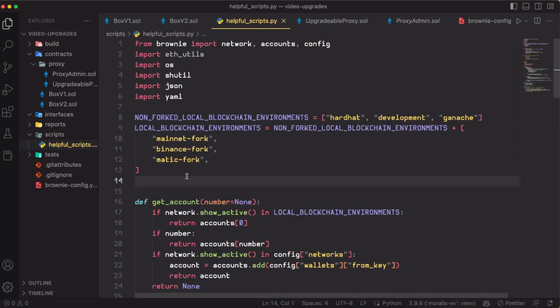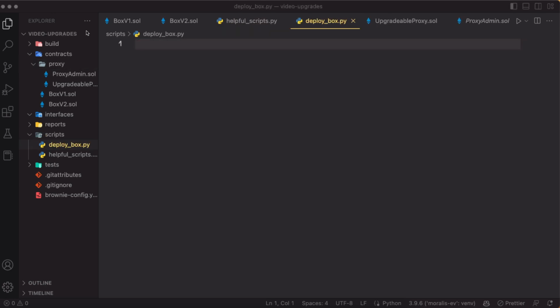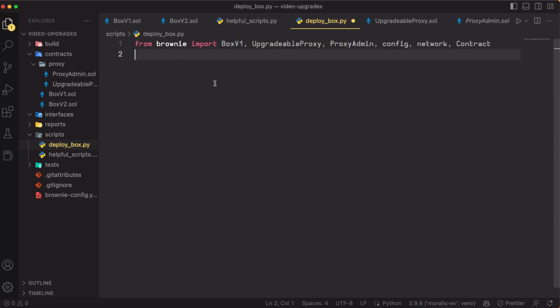With that said, let's create a new script over here, which is going to be used to deploy the box. So deploy_box.py. First, we need to add some imports from Brownie, the box version 1, upgradable proxy, the proxy admin, and we are going to import the config, the network, and the contract functionality as well.